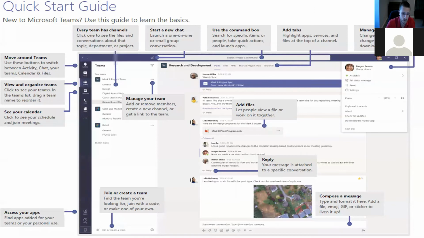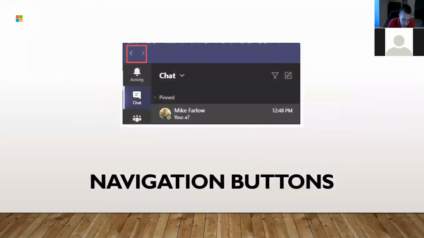One of the first things that we'll talk about here is something that I actually didn't know was there until probably, I would say, 3 months ago. I have been using Teams for about 2 years and some change now, and I did not know anything at all about the navigation buttons up in the very top left of Microsoft Teams. There's a left and a right button. What that does logically is it toggles back and forth from what you're currently doing and what you were previously doing.